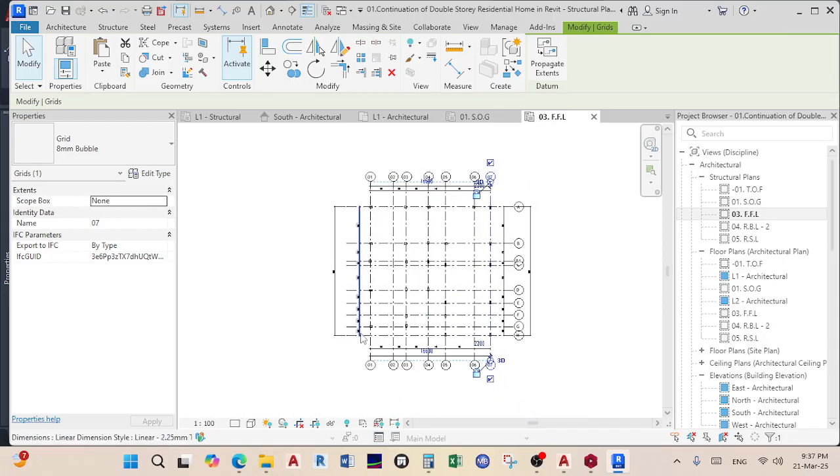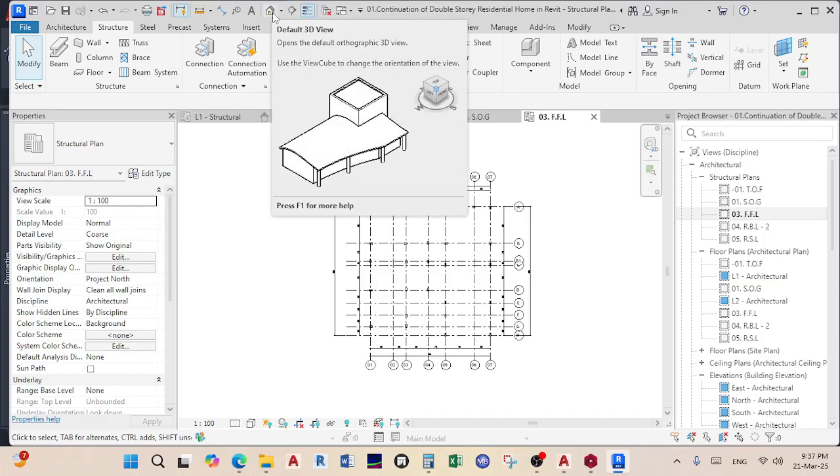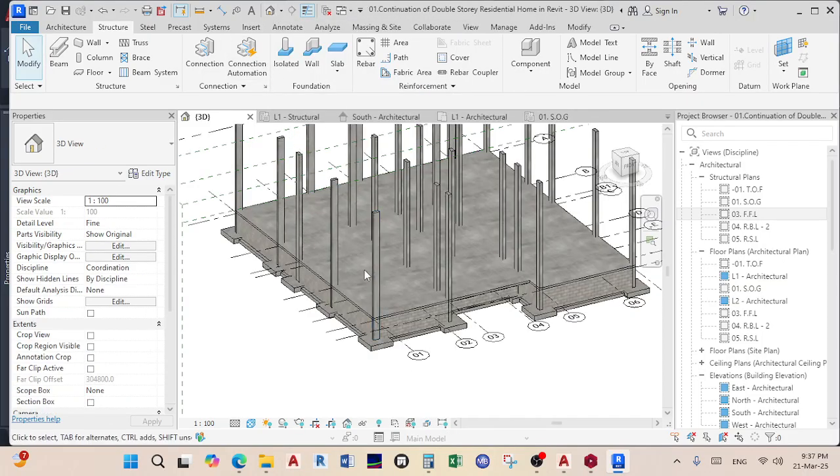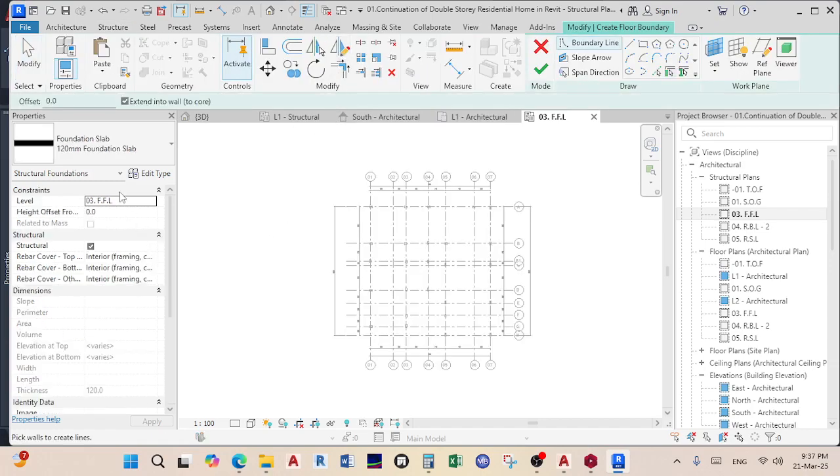But let me show you how you can add the first floor slab now. When you go to your 3D, remember, you click on the house icon to go to your 3D. My 3D is lacking a first floor slab. So I'll go back, let me close this SOG. In this FFL, I'll go to my structural tab and click on slab there. And you can see it takes me to the foundation slab that I was adding on the foundation level.